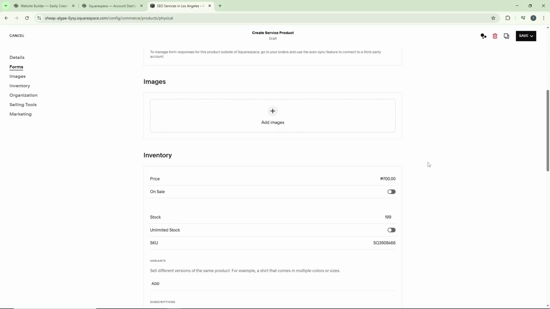Once you've configured everything to your liking, click Save to store your changes. After saving, click Publish to make your ticket listing live on your website. Give the system a moment to process and update your site with the new product.